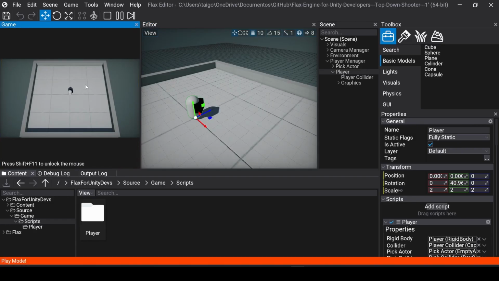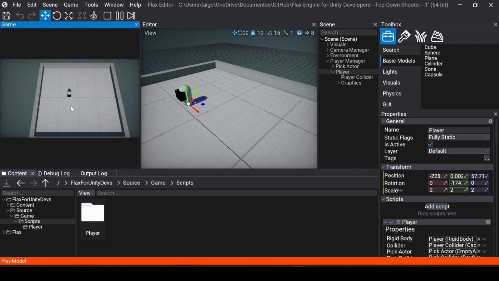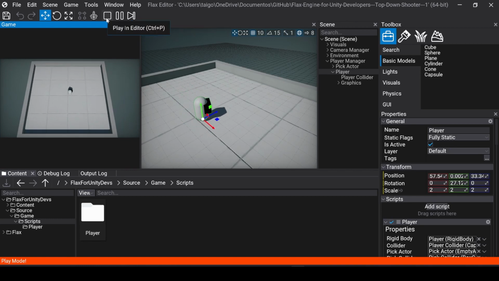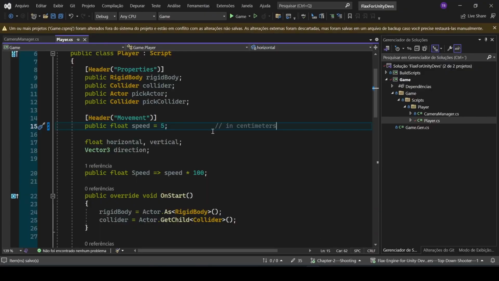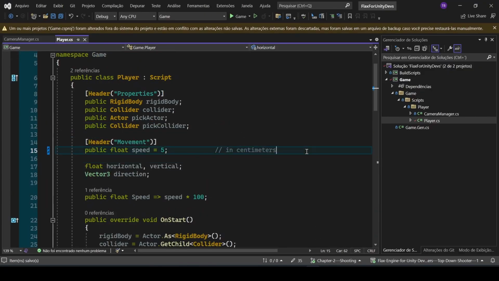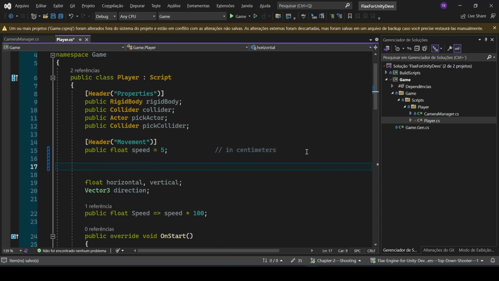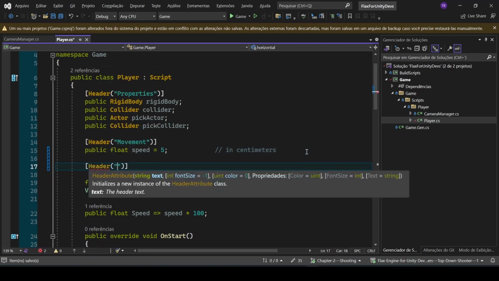Hello guys. So on the previous tutorial, we did the movement, the mouse look, and the camera follow. And on this tutorial, we are going to continue with shooting in the mouse direction and projectile collision. So to get along with it, let's get back onto the player script, and we are going to start coding immediately. Let's add here a header for everything shooting related.